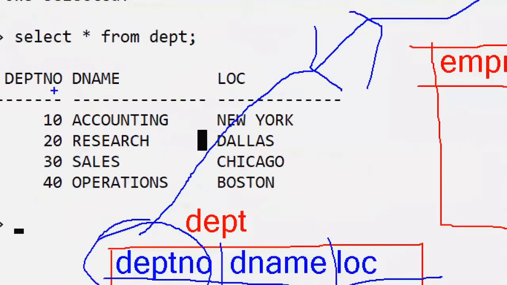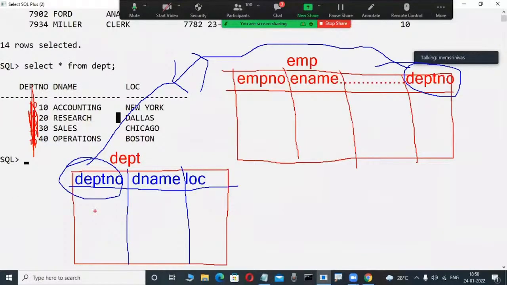In the DEPT table's department number, how many times is 10 there? Check it out: 10 is there only one time. Duplicate data is not there. Only one time is 20 there, one time 30, one time 40. Even without any knowledge, in the DEPT table department number, only one time 10 is there, only one time 20, only one time 30, only one time 40. That's why the data is there only one time. Since 10 is there only once, 10, 10, 10 is not there.